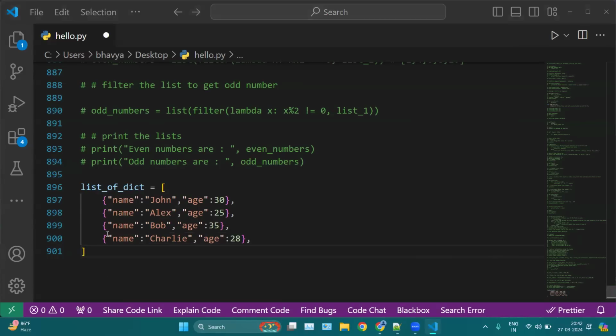Okay, so here we have these names. We have four dictionaries inside a single list. First dictionary, second dictionary, third dictionary, and fourth dictionary. And inside each and every dictionary, we have two key value pairs. First key value pair, which is name and John, and second key value pair, age and their age.